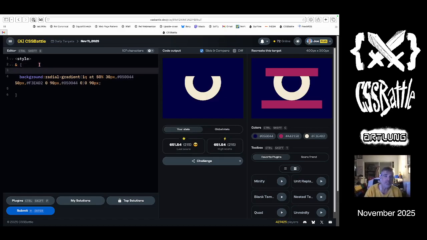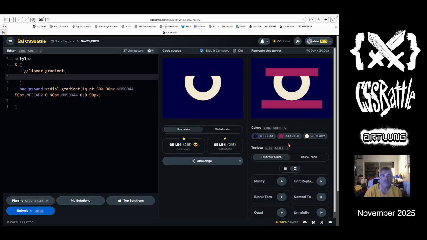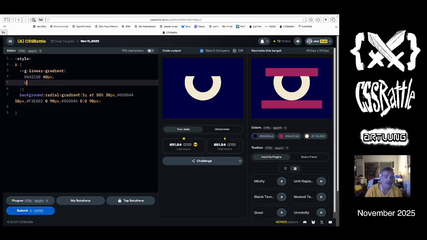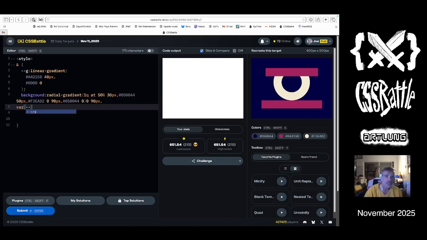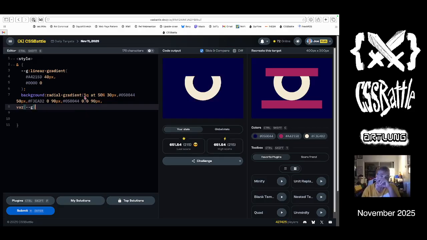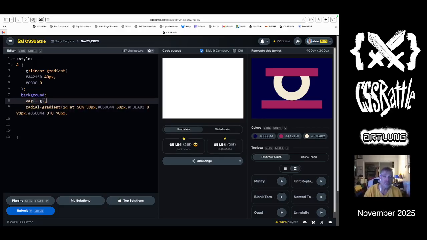And then I think what I'm inclined to do is do a variable. G is linear gradient. And that linear gradient starts with that, 40 pixels, and then transparent. Then, actually it doesn't matter what order we do because of the way we did that circle. Comma, var, dash, dash, G. We don't see anything. Oh, actually we do. It does matter because I forgot I put blue there. Okay, so there, now we do that.